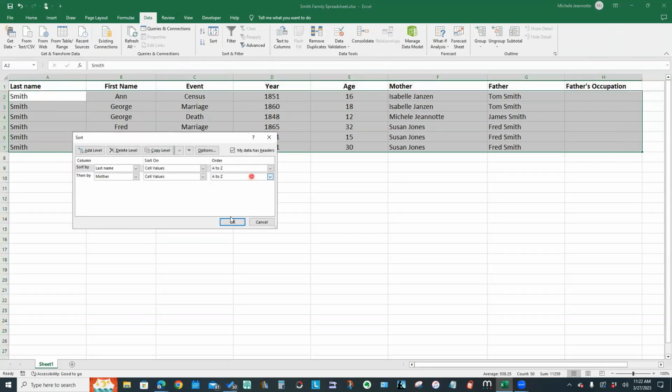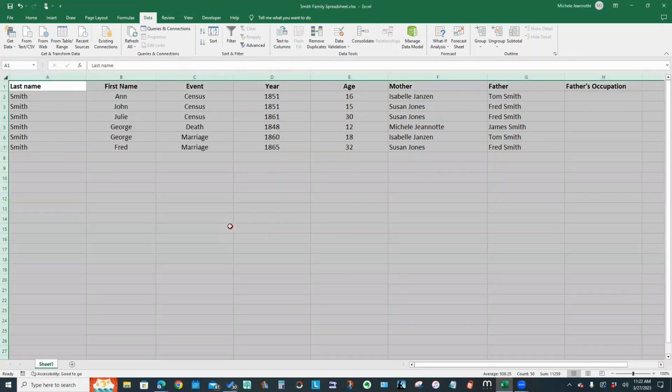And it pops up this little information box. And this is telling me what I can sort by. So in this case, I can leave last name on, but then I want to sort by event. So you just click that drop down and choose what you want to sort by. And you notice now everything is sorted by event.